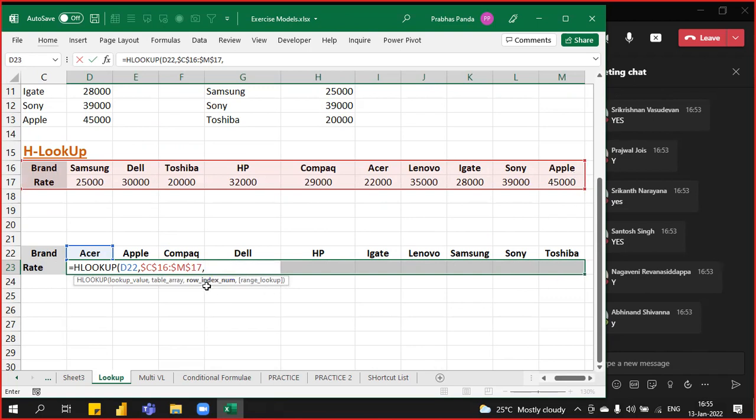What is the next one it is asking? Row index number. VLOOKUP was asking column index number. So since my data is in horizontal format in this bordered area, how many row items do we have? Brand and rate, two row items. Which is the first one? Brand. Which is the second one? Rate. The data which is already with you is the brand. What you are looking for is the rate. And rate is in which row item? Two.